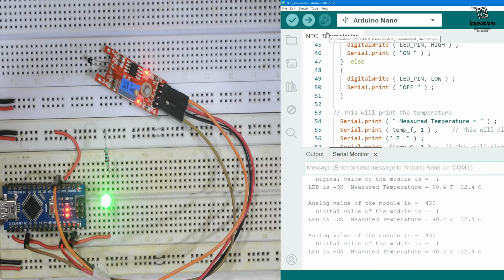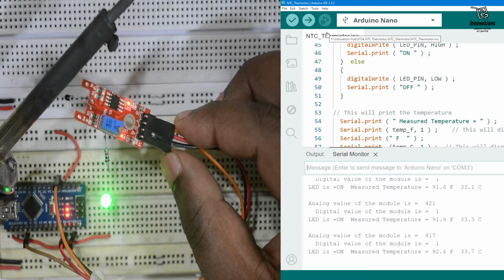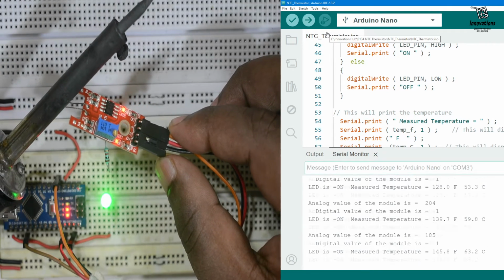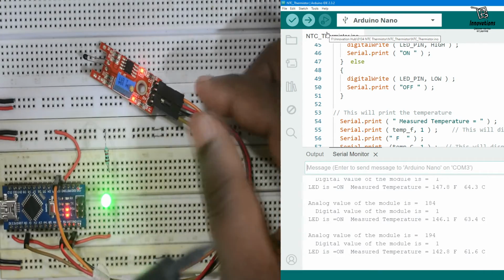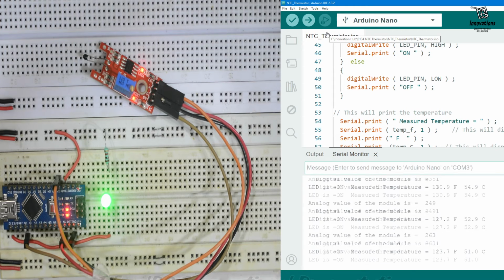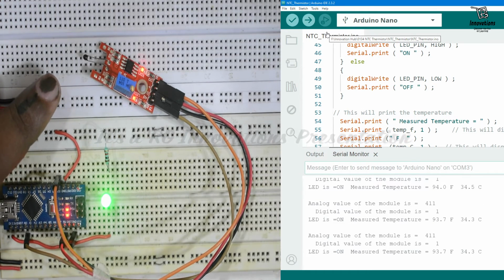Now how can we understand that the temperature is increasing? I have my soldering iron which is hot now, so I'll bring the soldering iron close to the thermistor. You can see in serial monitor the temperature is increasing. Now if I remove it, it will again decrease to the preset temperature, bit by bit. The module has heated a little, so it is taking some time, but slowly it will reach the preset temperature.